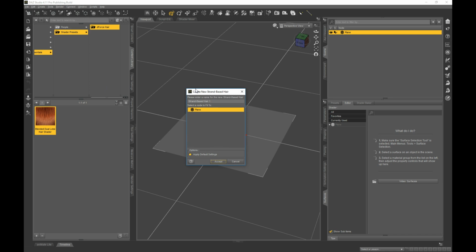So I'm going to create a strand-based hair, and it pops up and it asks me what I want to name it and what node to fit it to. We only have one in the scene and this is what we're doing, so I'll accept that. Default settings.